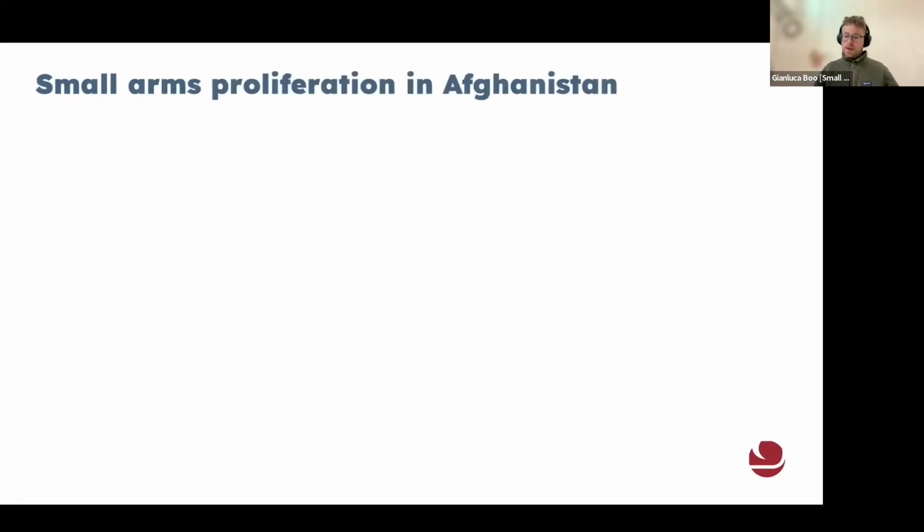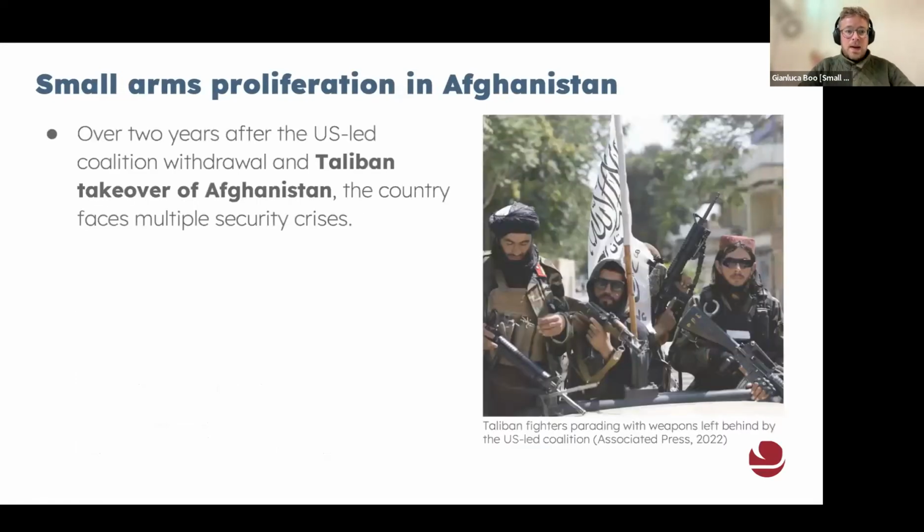So let's start with the issue of small arms proliferation in Afghanistan. We're over 2 years after the US-led coalition withdrawal of Afghanistan and the consequent Taliban takeover. Now the country is facing multiple security crises, and one of these is the proliferation of military materiel that has been left by the coalition. This is of particular concern because it feeds some sort of vicious circle of insecurity leading to further insecurity in the region.